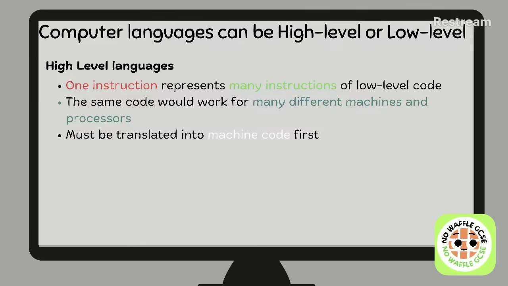Now, with high-level languages, however, a disadvantage is that it must be translated into machine code first.